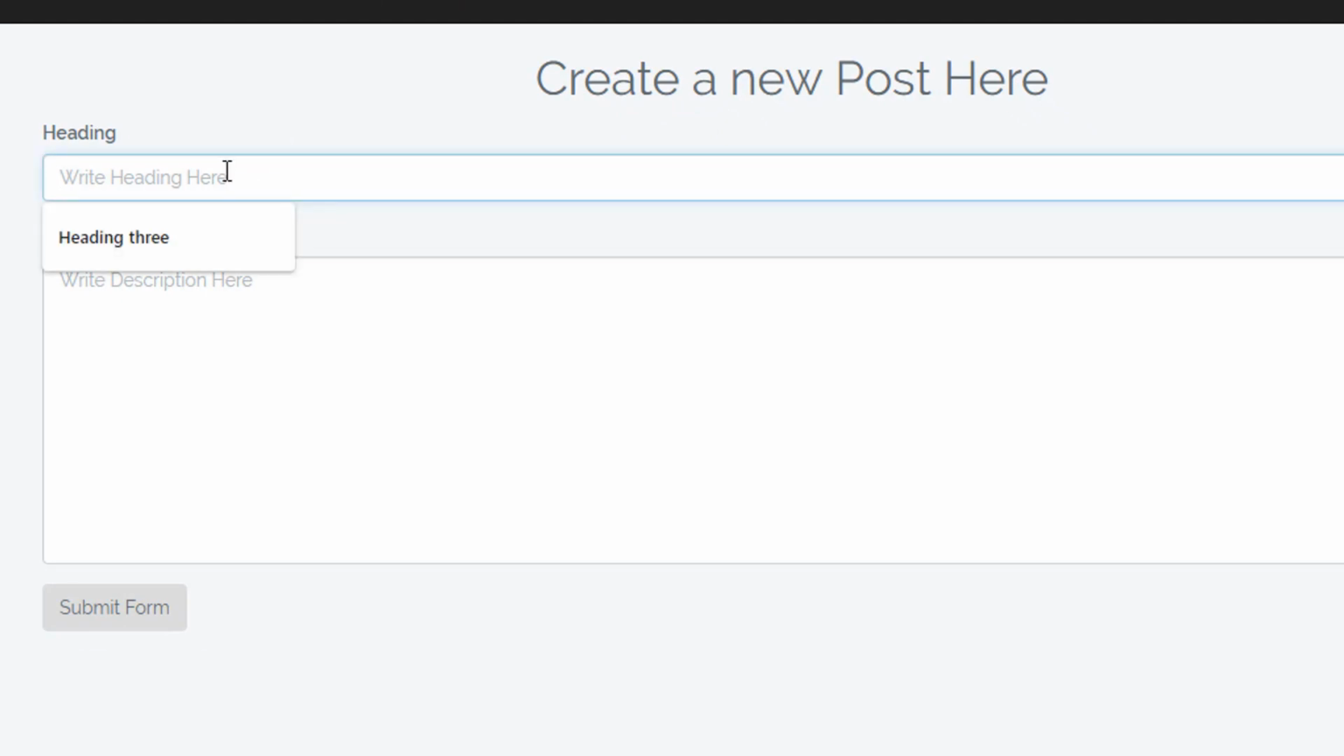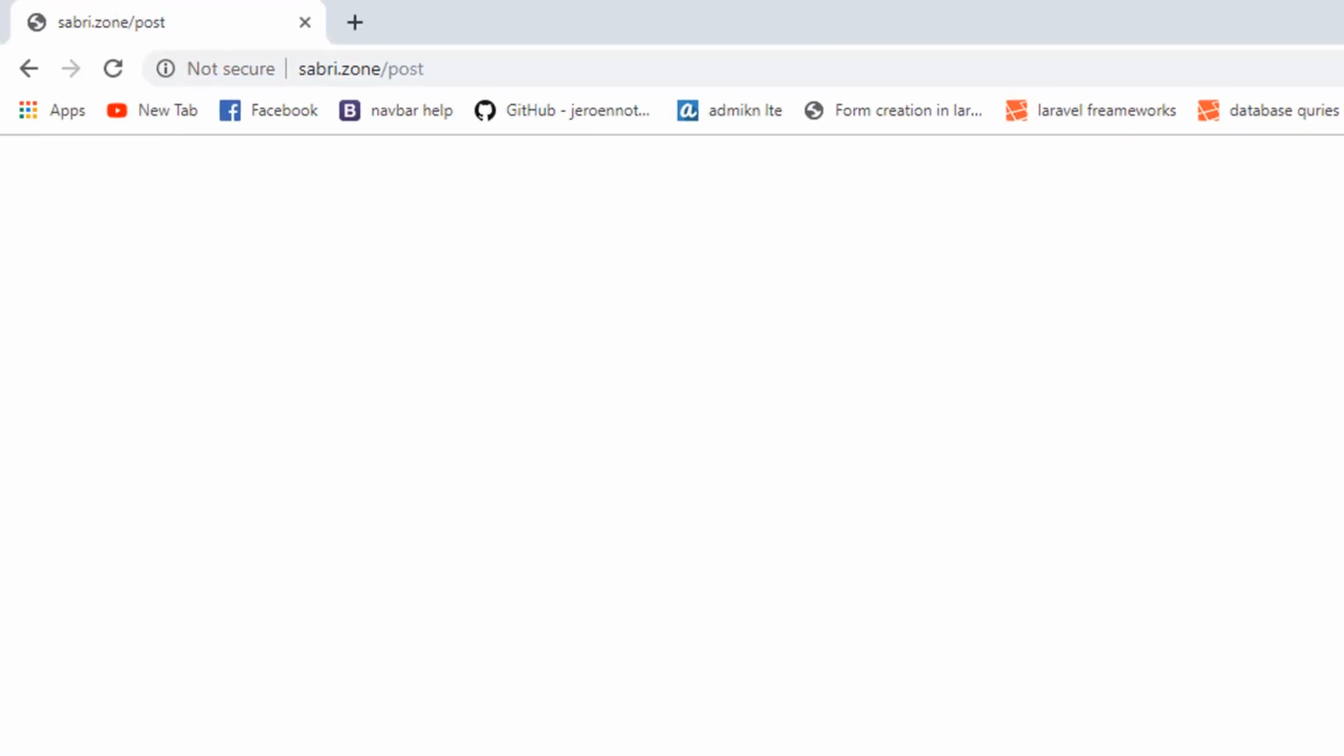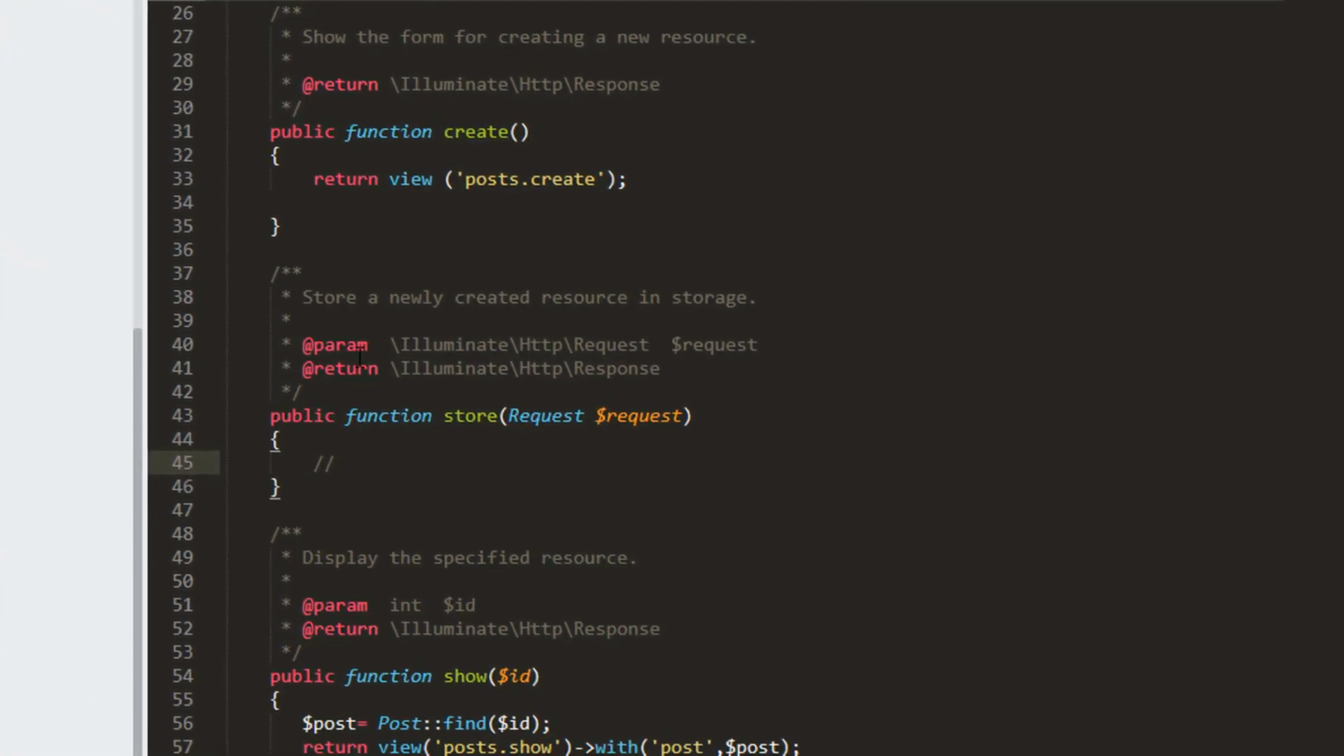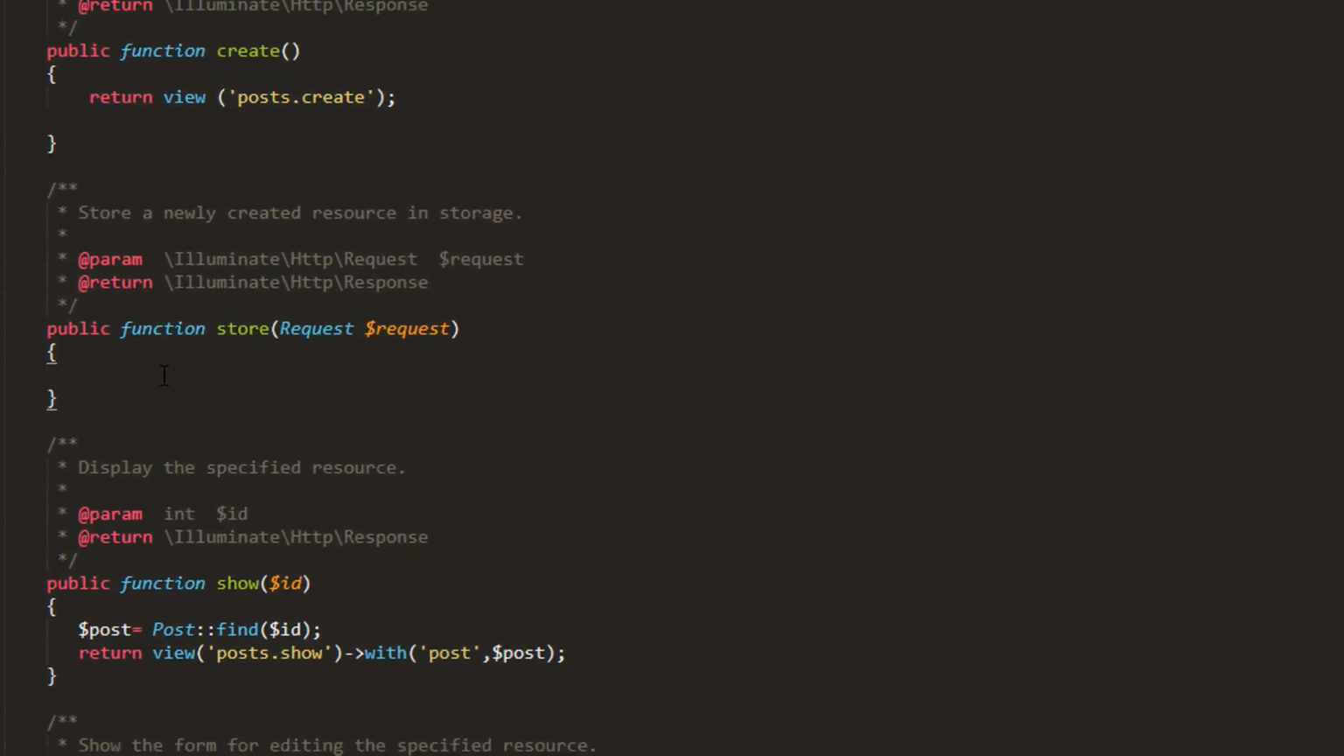Okay, now what is going to happen if I type here heading 3? If I submit this form, it is taking me to a blank page. So let's work on the store function. We have to validate whether our form is empty or not. We have to validate that form. So first of all, we make some rules so that we have a filled form, not an empty form, and we can also specify the number of characters, whatever you want.